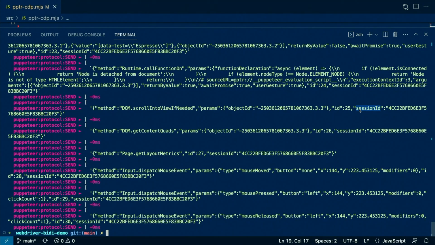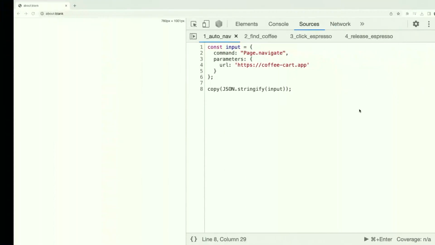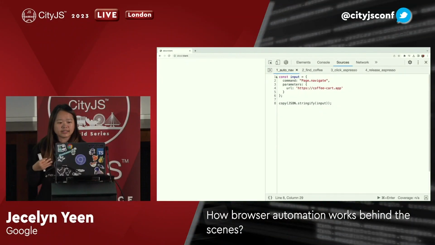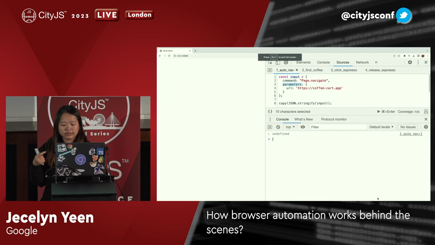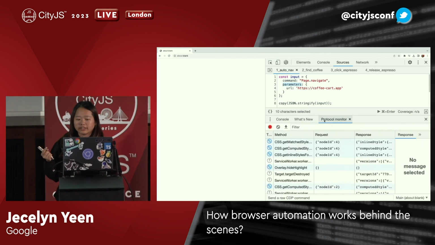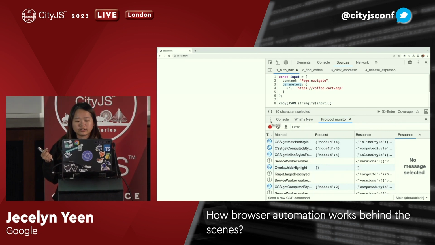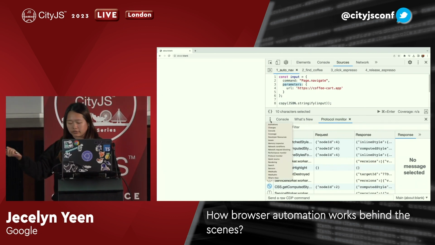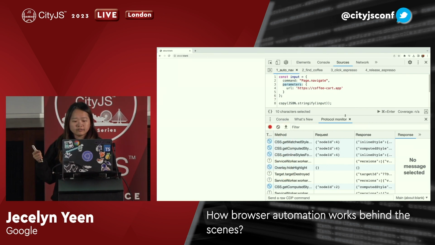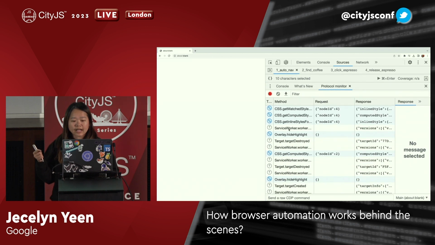But if you want to directly use CDP commands, you can use Chrome DevTools to do it as well. A CDP command basically has a command and a parameter. In this case, I created a snippet. I will just copy it first. I can use the protocol monitor tab. You can enable the experiment for protocol monitor, and then click this three dot menu to open it. And from here, these are all the commands that are happening behind the scenes.